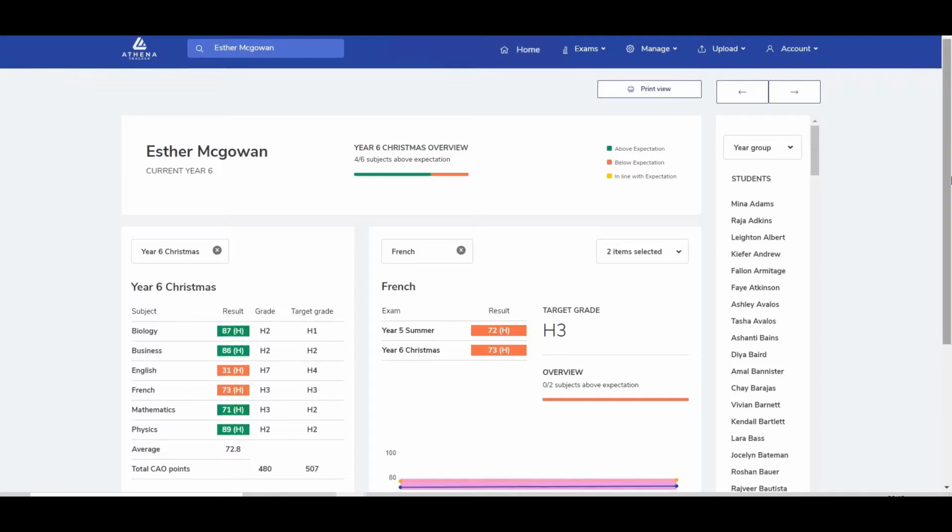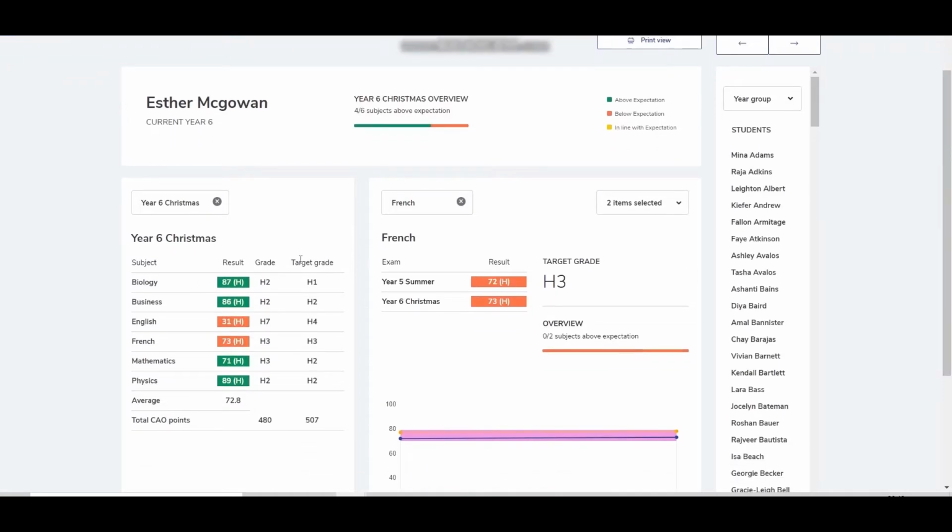For example, you can see in their Year 6 Christmas exams, their points equaled 480 points. And in their Year 5 summer exams, they got 477 points, and so on. Also, if you click through the different subjects, you'll be able to see the target grades, and you'll be able to see this also in the graph.